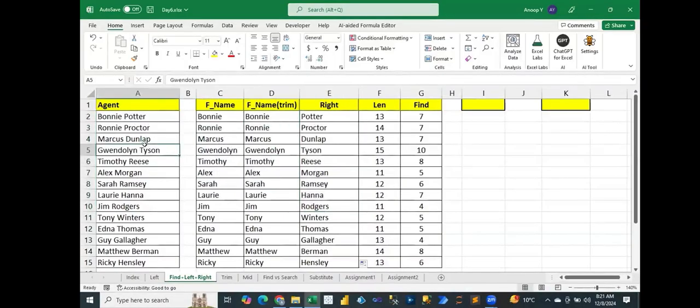If you increase the length of the last name, it will automatically get captured. For example, in Timothy Rizzi, if I add the Y and press enter, can you see the Y is coming automatically. Whether you go for the first name or the last name, it will give you the perfect result. That's what we call a dynamic function.